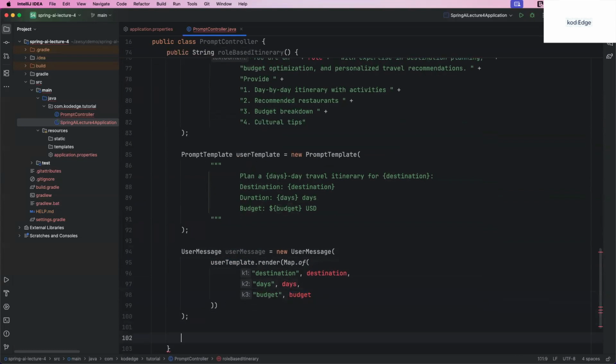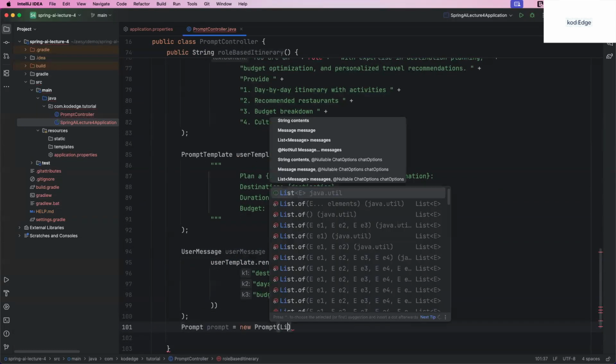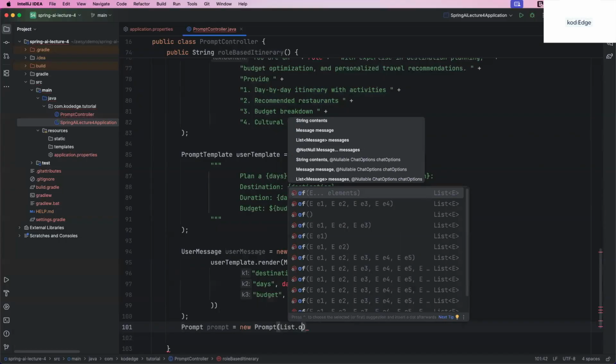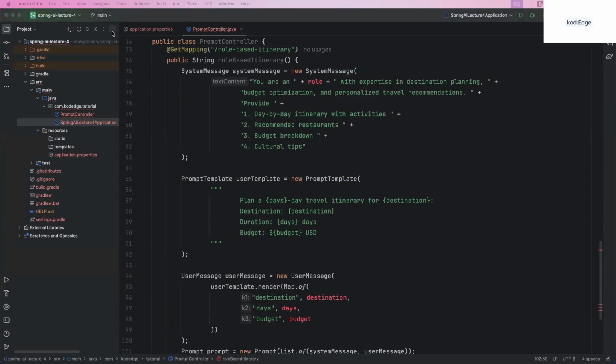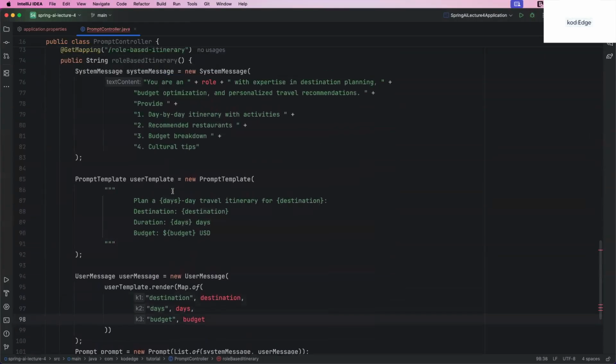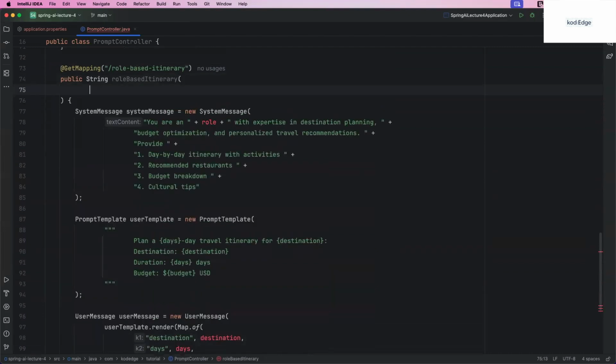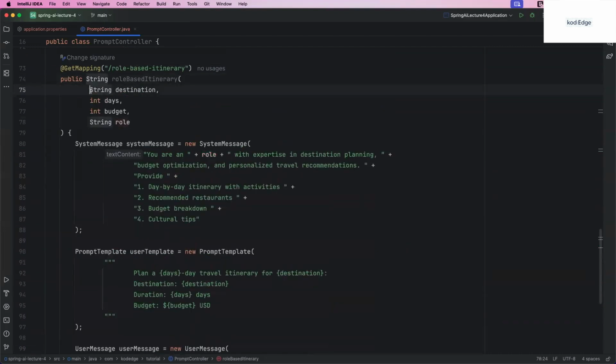Lastly, let's create the prompt object to which we will pass the list of the user message and the system message. And let's call the AI model using the chat client object. So let's use the prompt. To prompt, we'll pass the prompt object, then call .content(). Now let's take these parameters from the method parameters. Okay, so let me annotate this with the request parameter.